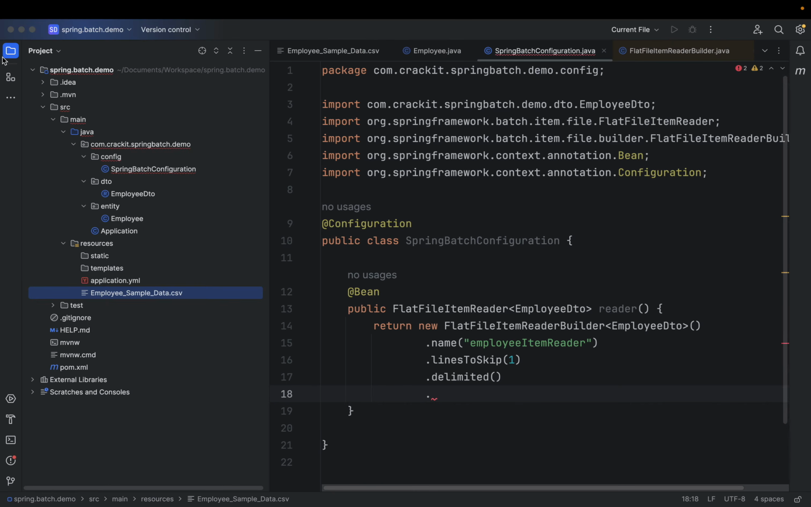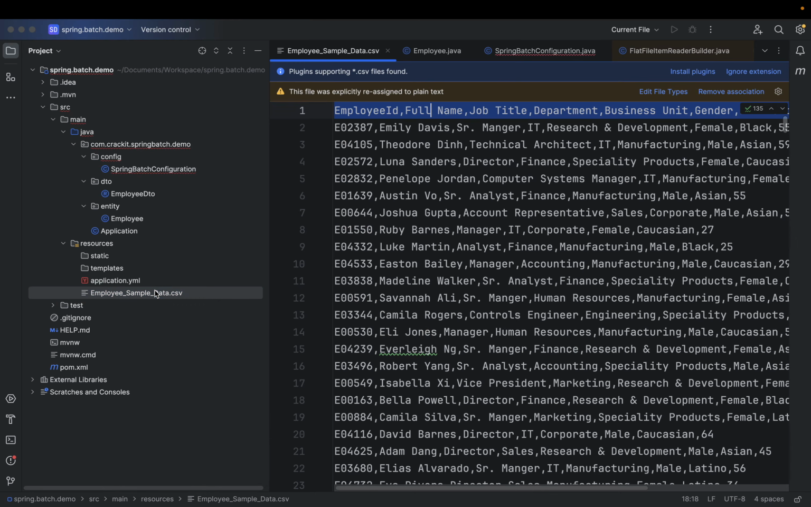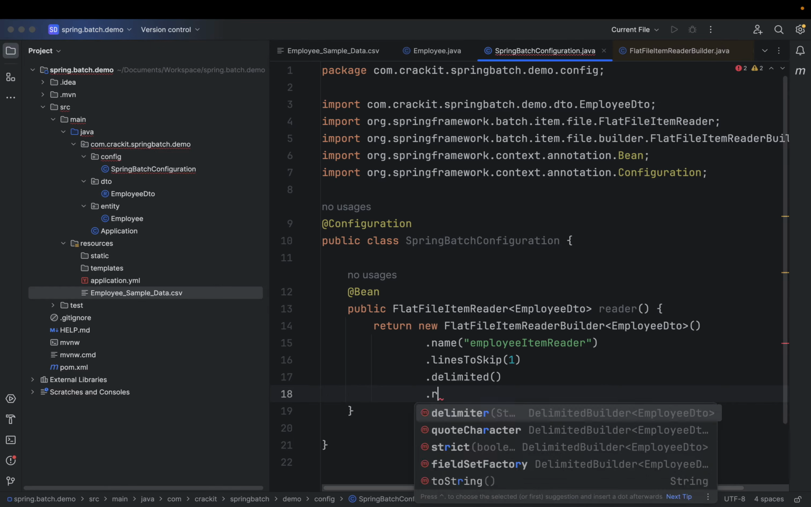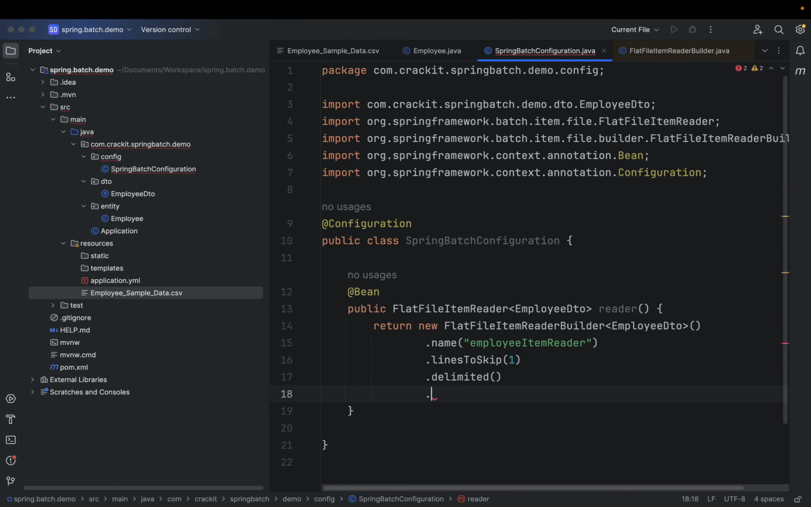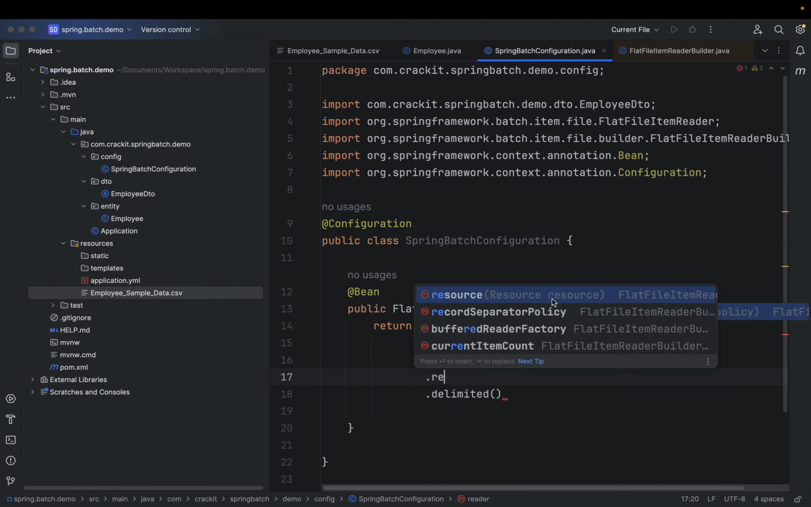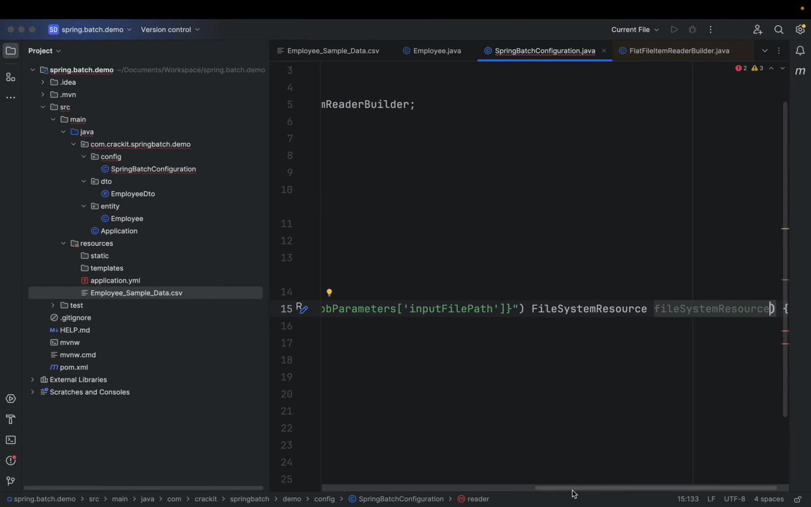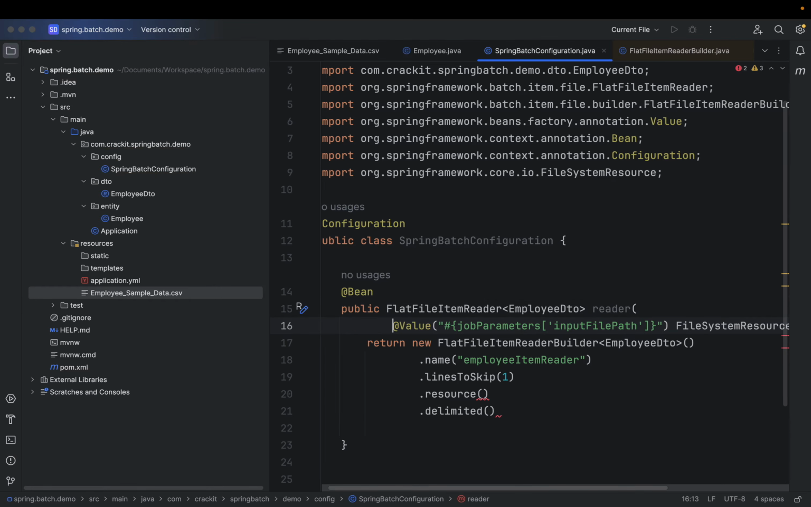So we need to tell this Spring Batch reader that it has to read this file. So we need to provide that information. For providing that information, there is something called resource. From where it needs to get that resource, that information we need to provide. For that, for now, just leave it with me. I'm pasting some code here. I'll explain this piece of code later.